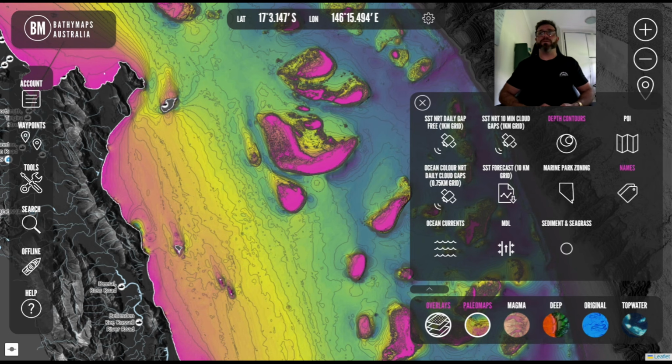We also provide a names layer, which has names of reefs and rocks and shoals in marine waters.